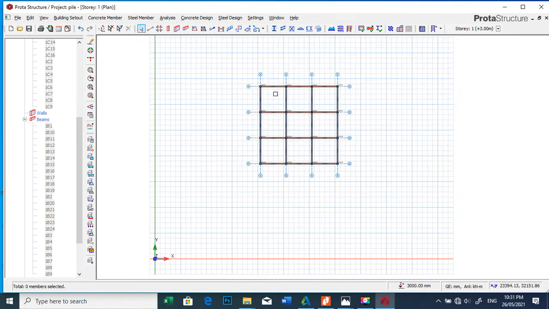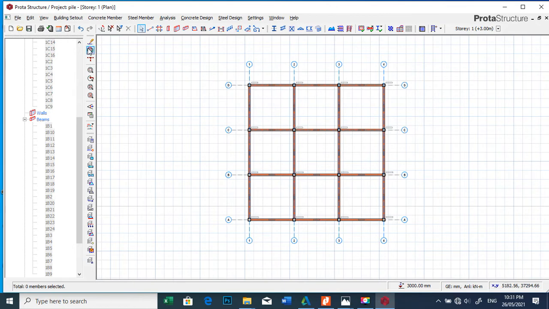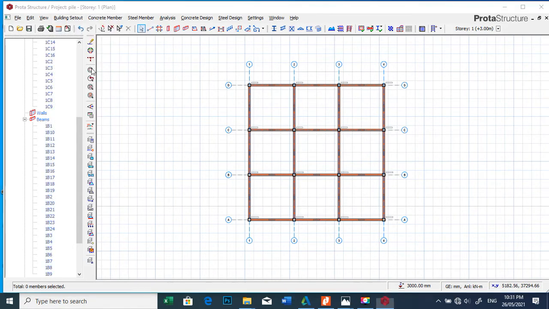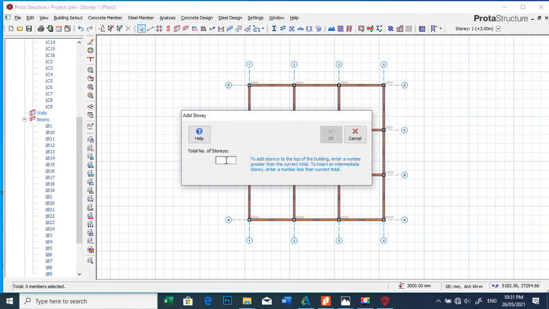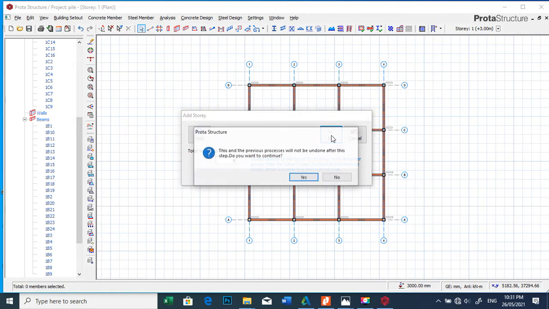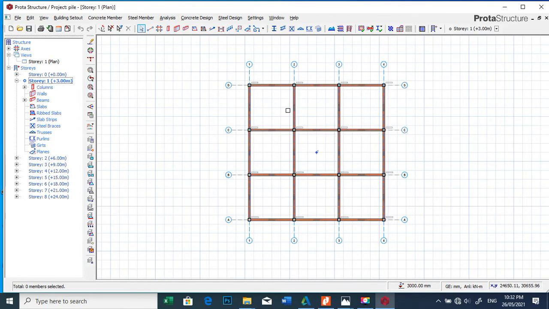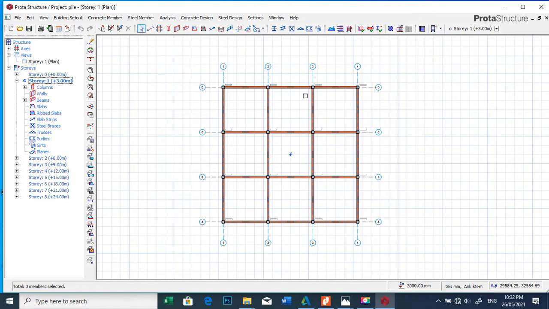Now we want to generate the floors. We click on building setup, and insert building. We are going 8 floors, meaning 7 floors plus the roof. We say okay, and yes, it has automatically done it for us. Go back to your story one. Please go over to our previous video for a more detailed explanation. Here we are just trying to get through and get our loading for the pile design.